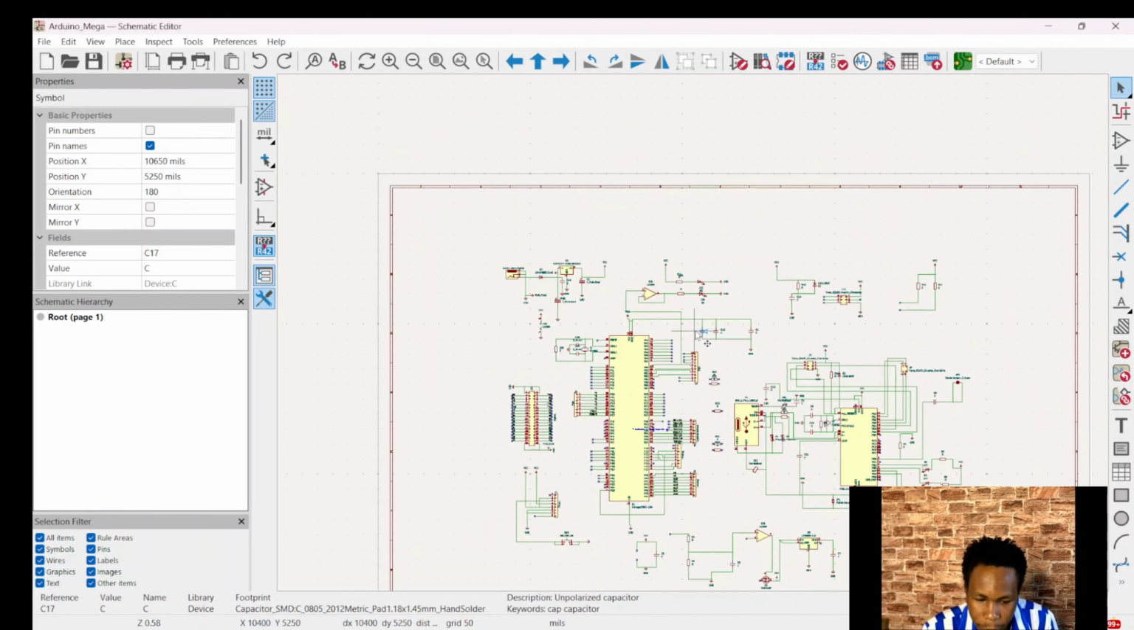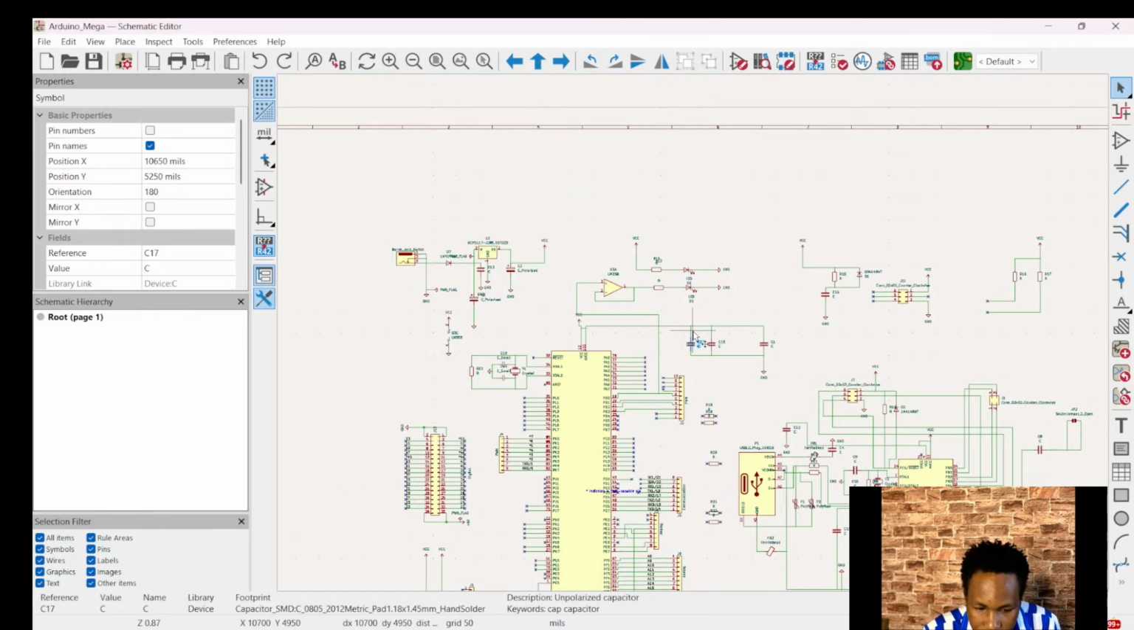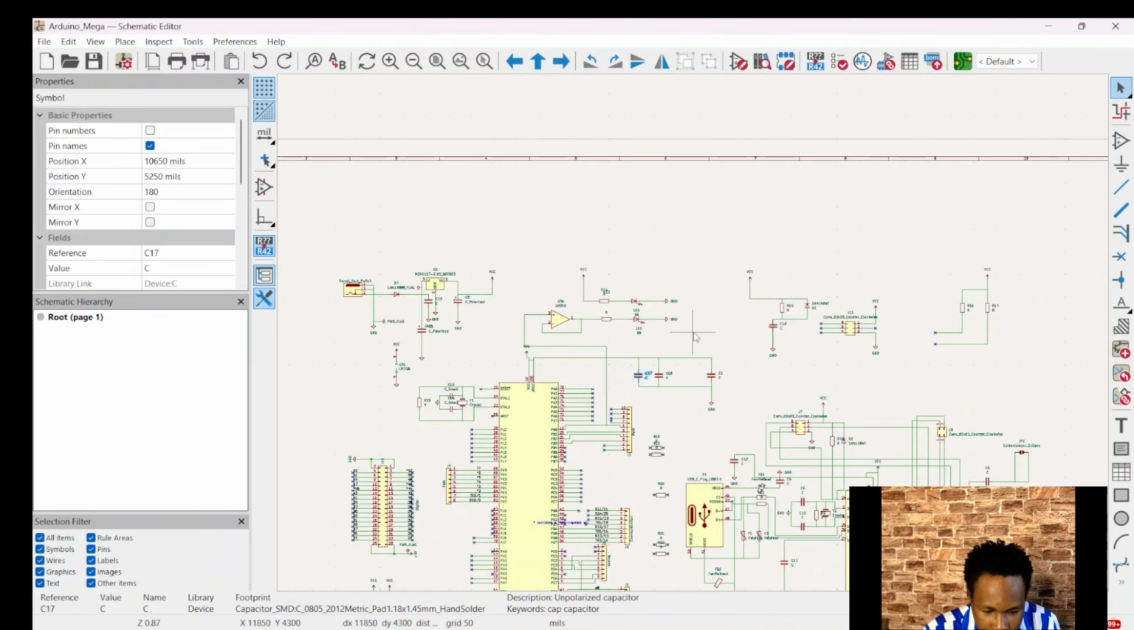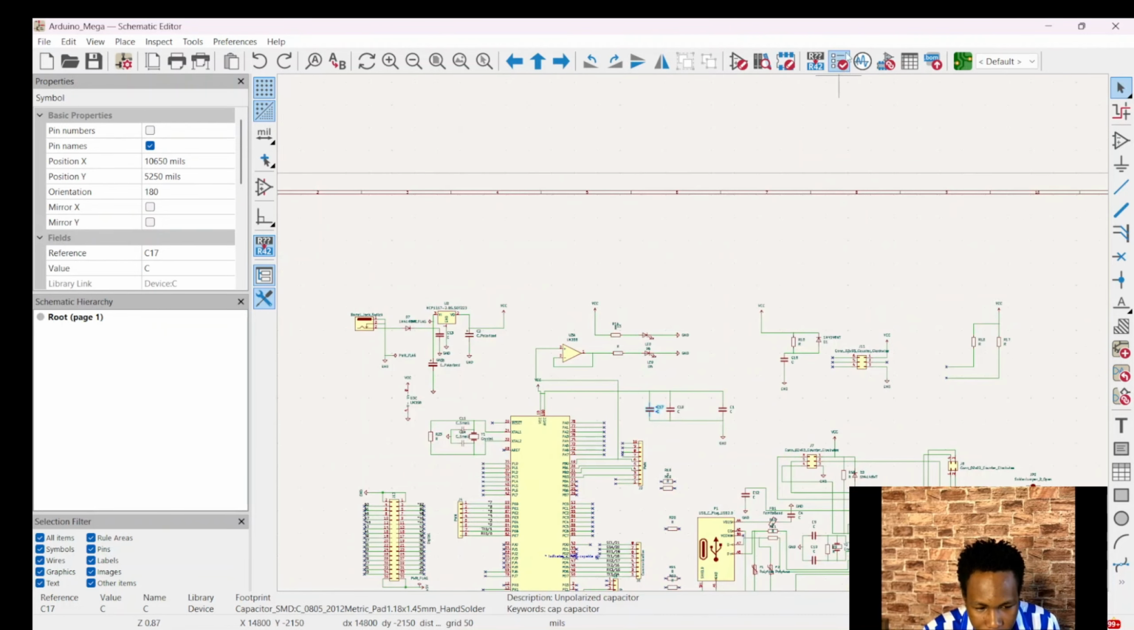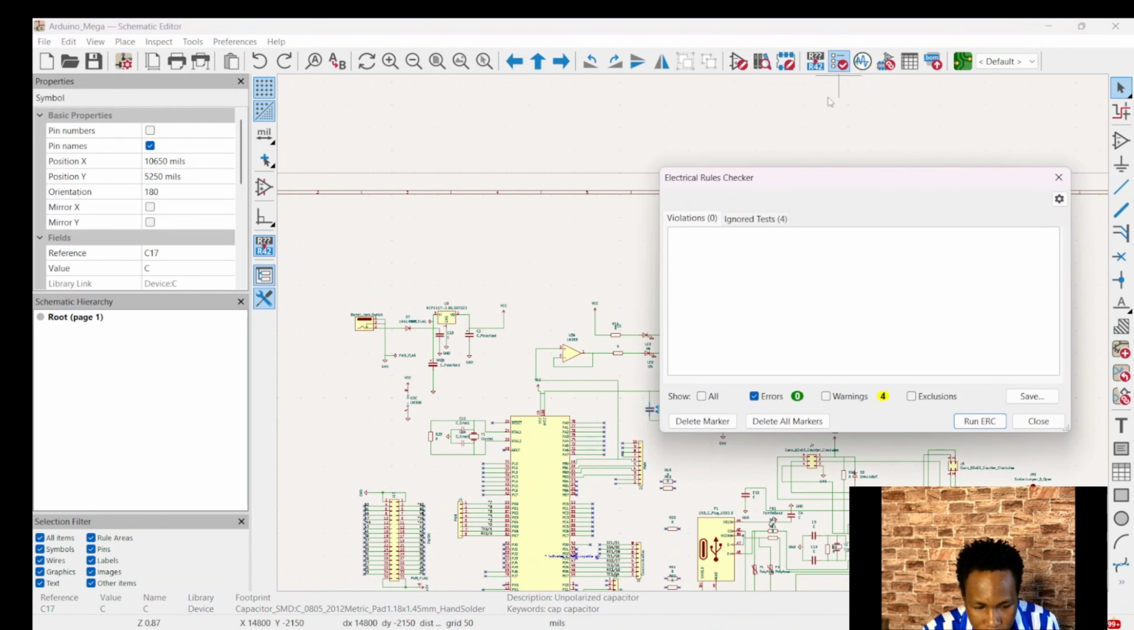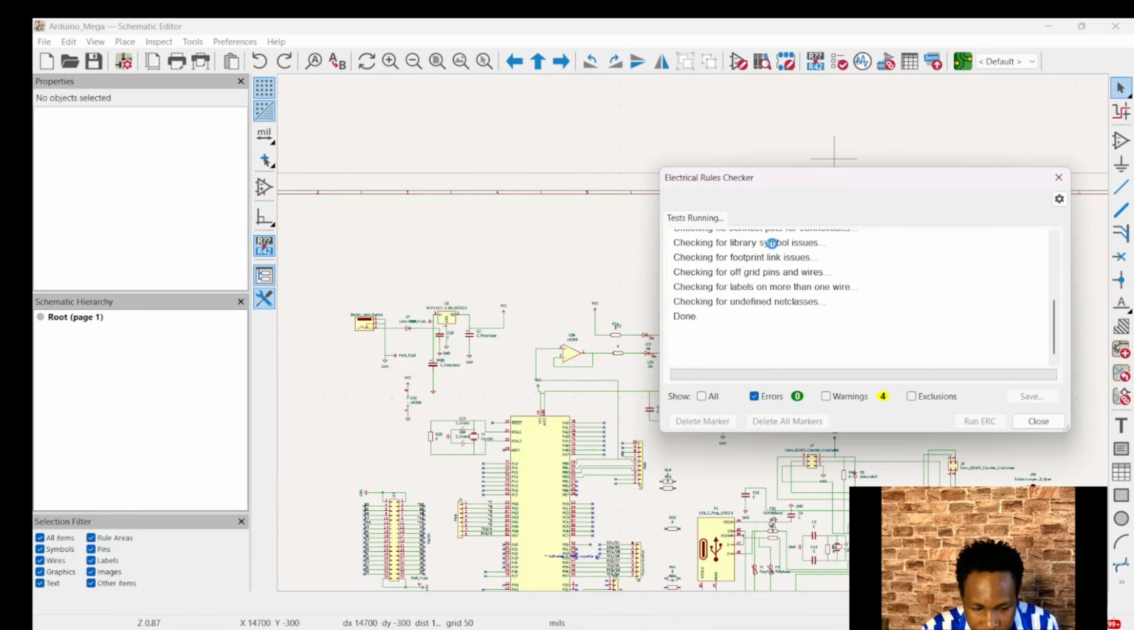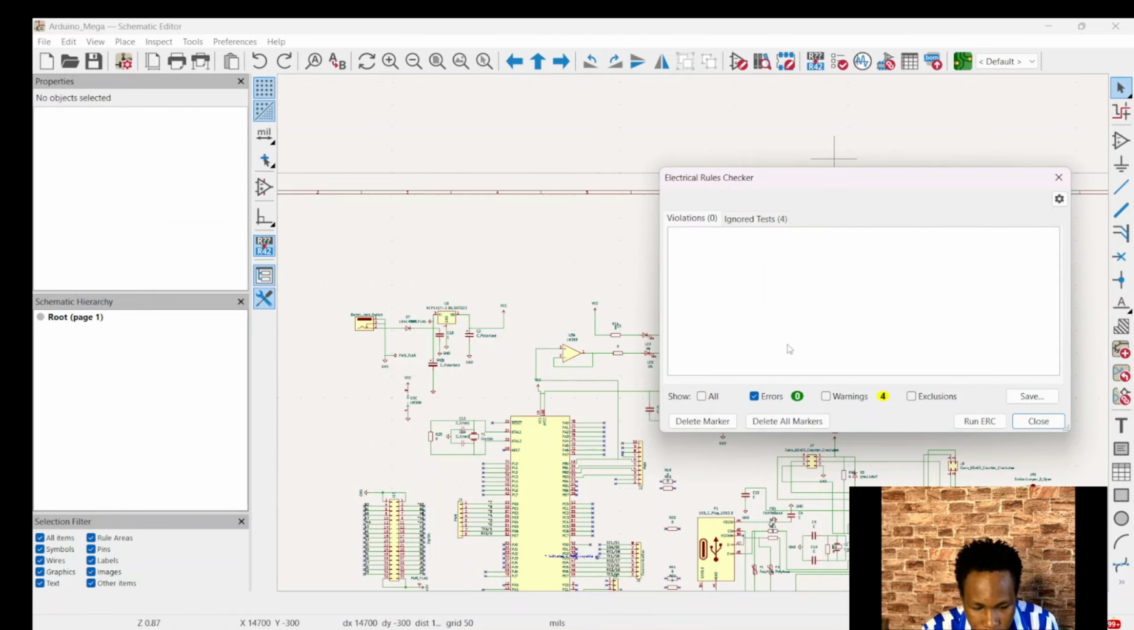Also, let's check for errors in our design. To check for the errors in the design, you come to the side, you click on errors, and you run the ERC, electrical rule checker. So let's wait. There are no errors here in our design, so we can continue to load this onto our PCB.